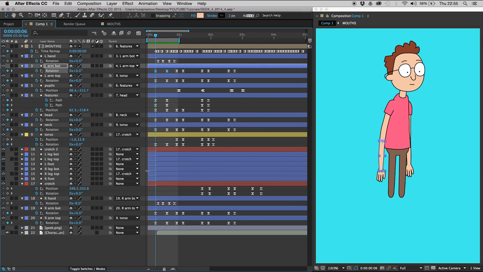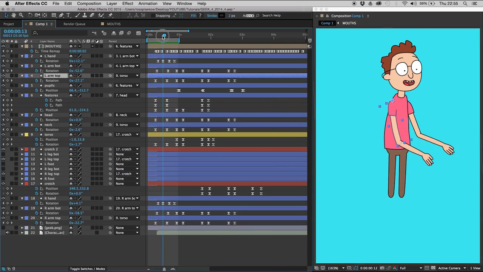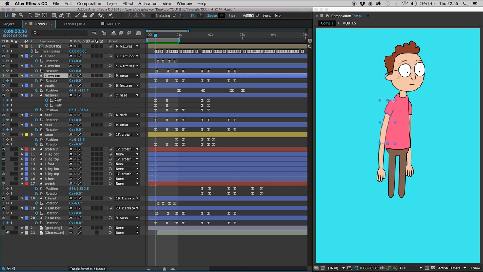Maybe we will delay the left arm bot and the right arm bot. Get these two keyframes and move them one frame to the right. Maybe before the left arm top and the right arm top rotate anti-clockwise, they should rotate clockwise. So if we go, say, 5 frames to the left, 1, 2, 3, 4, 5. To move between frames, just hold down Command and left or right.